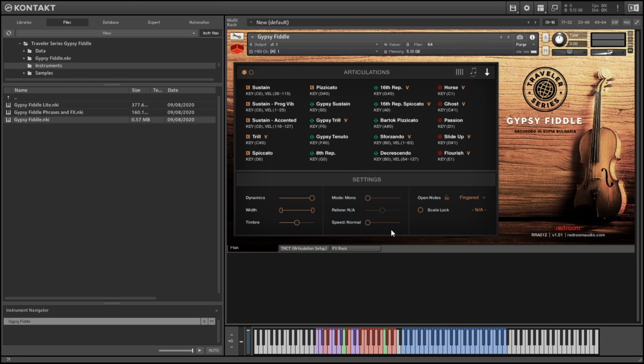So next up we have some Bartok Pizzicato. So your Bartoks are almost this sort of snap style of pizzicato, where you're really pulling off from the fingerboard. Next we have some Forzando and Decrescendo, and these will vary depending on the velocity that you strike. So here's the Forzando. And decrescendos.